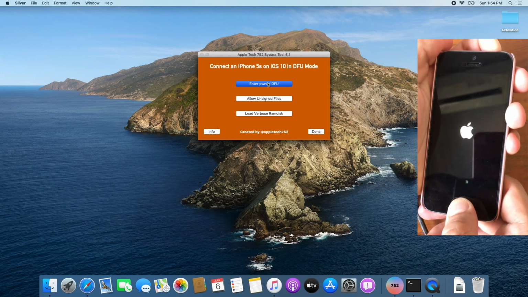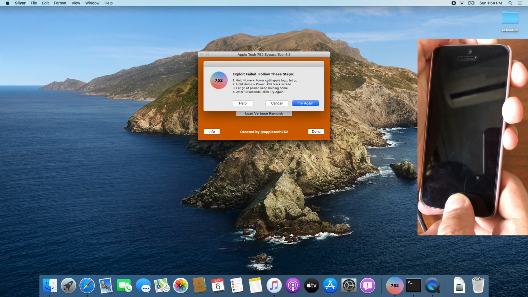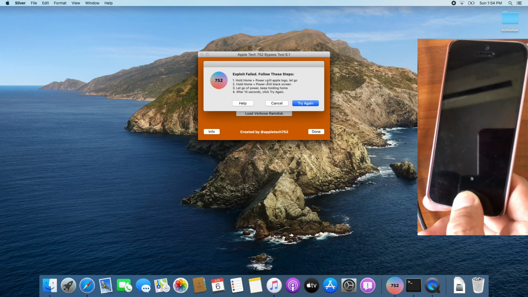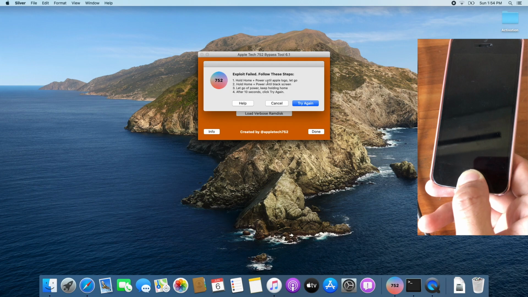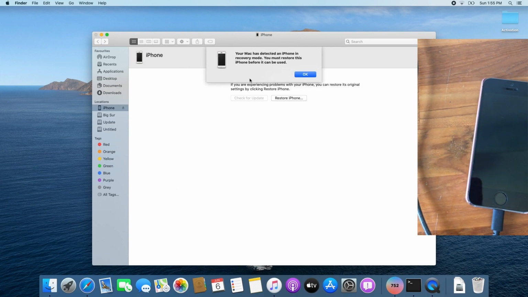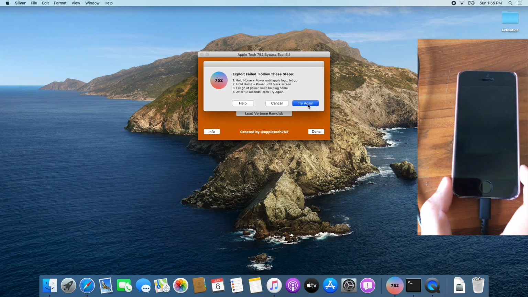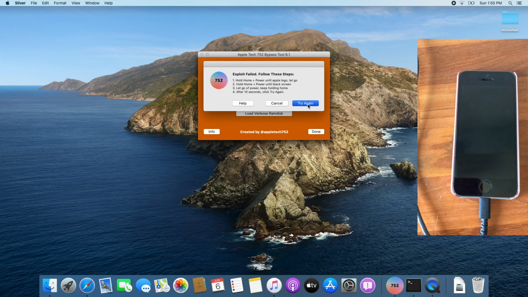First, enter DFU mode by pressing and holding the power and home button for 10 seconds. 1, 2, 3, 4, 5, 6, 7, 8, 9, 10. Let go and press and hold the home button for 5 seconds. 1, 2, 3, 4, 5. When you get this, in the Finder, close it and click try again. This may fail many times, so this requires some luck and patience.